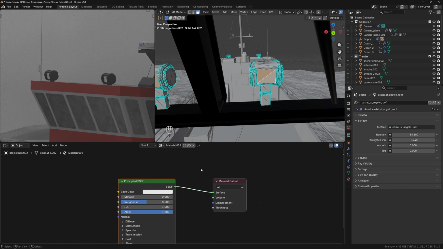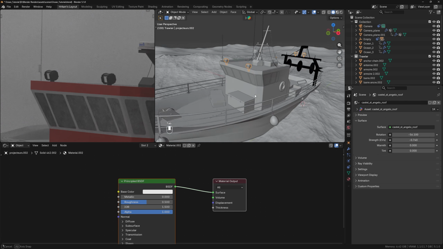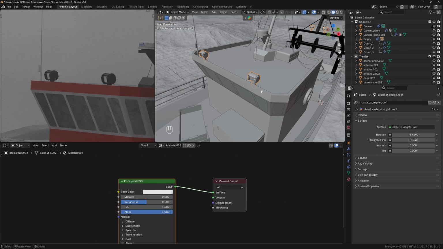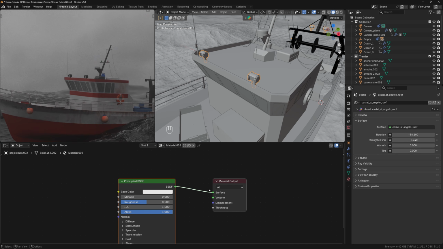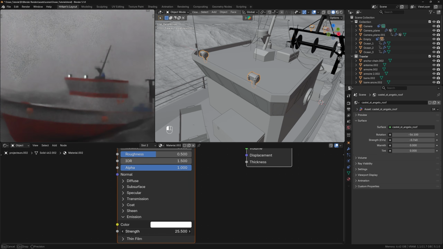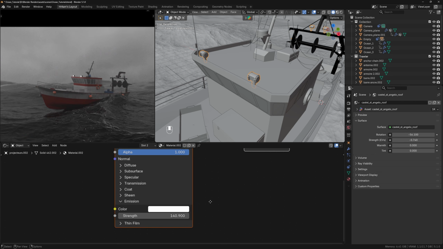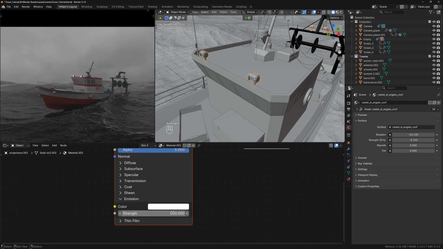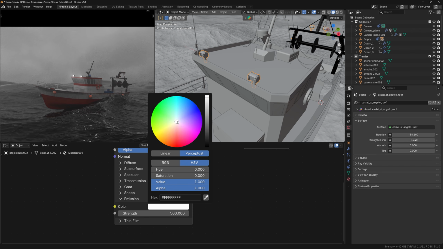Right. Now if I increase the emission, you could see the lights glow. Let's try 500. Perfect. Let's give it something saturated, like this yellow over here.